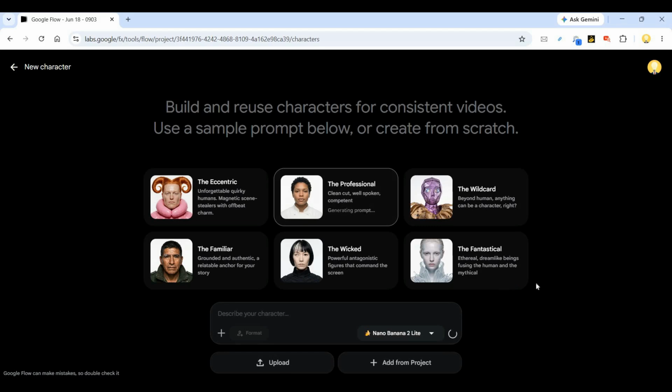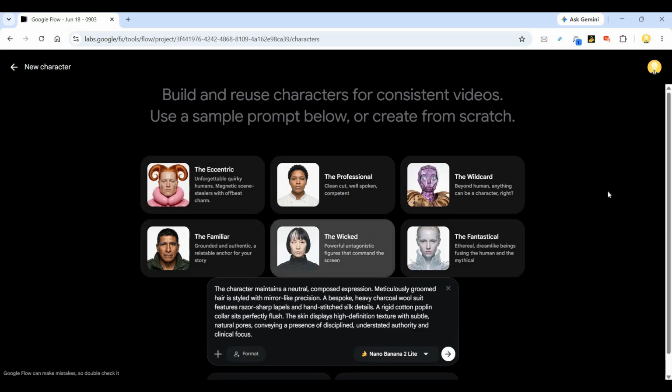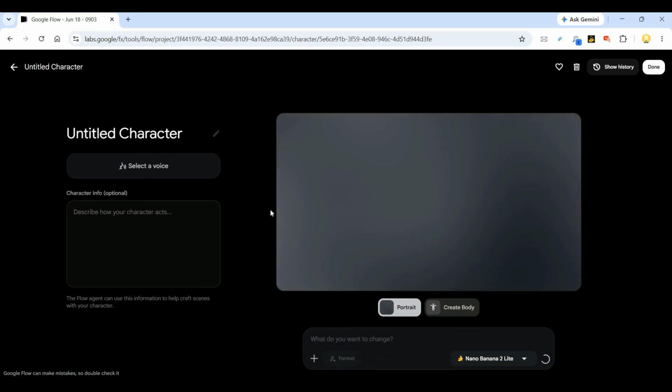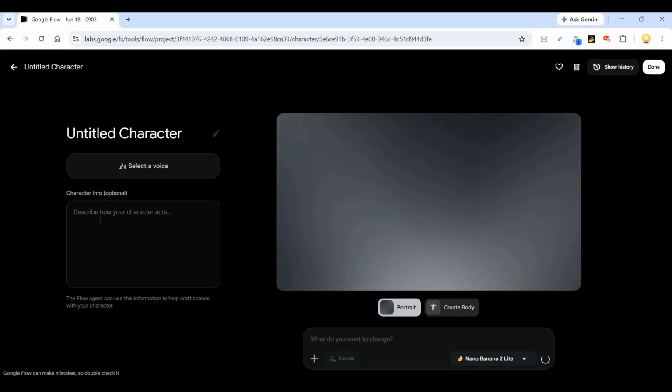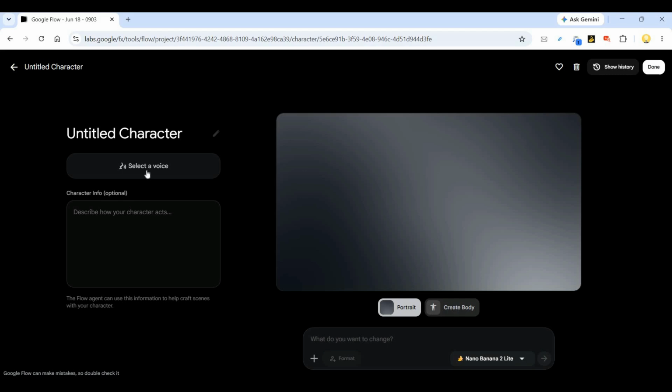I'm just going to create this, reusing the model that is there. It is going to create that model. See this, the character maintains a neutral composition expression. I'll create that model. Once that model is created, I can choose to create the entire body or only the portrait version of it. Then I can give information about it, which is optional. The Flow agent can use this information to help craft scenes with your characters.